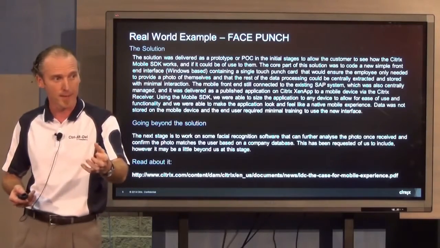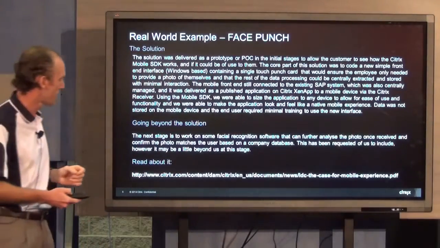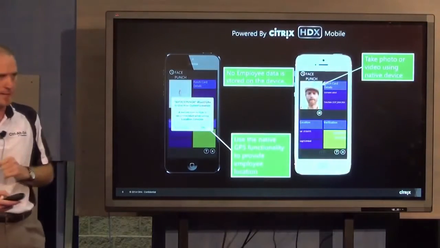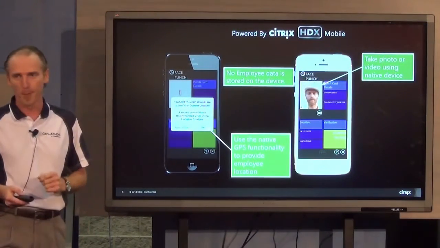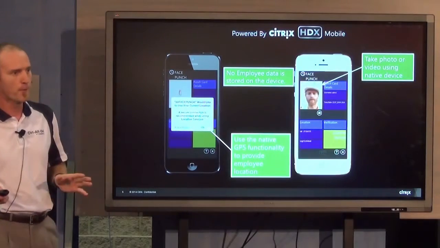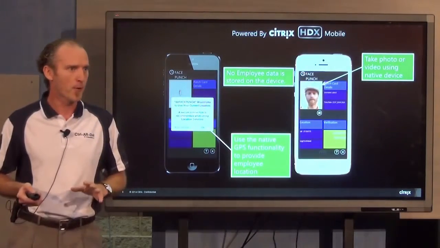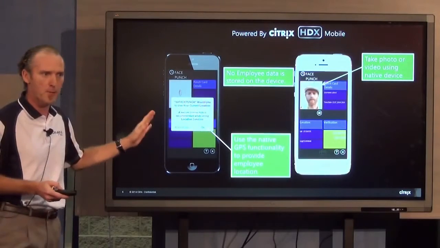Again, going into the database. We could track these guys consistently. So we came up with this. Face Punch, a very, very, very simple application. So simple, in fact, it didn't replace the SAP at all. It was simply their mobile option when they published.